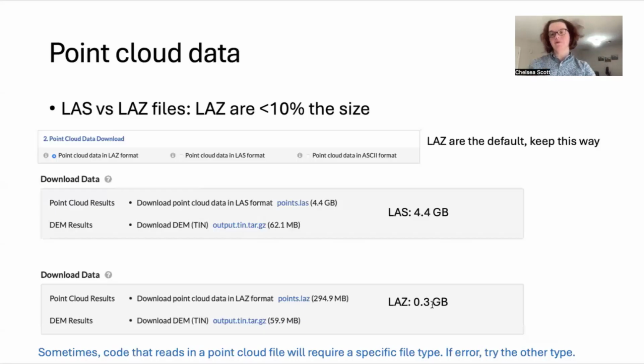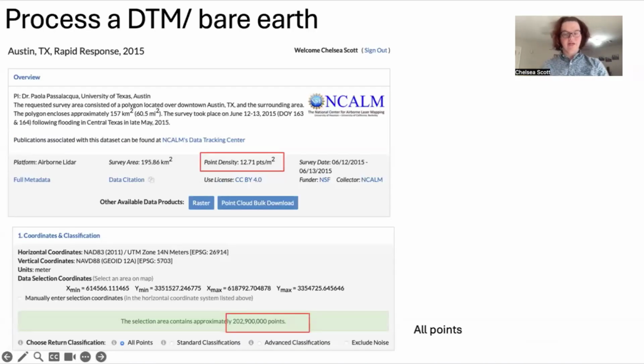And so if you're having trouble reading in point cloud datasets, I recommend that you look into the documentation and see if a specific file type is required, or just trying the other file type can sometimes get the point cloud file to be read appropriately into the computer. And another option is to process a digital terrain model or bare earth, so to process the ground points only.